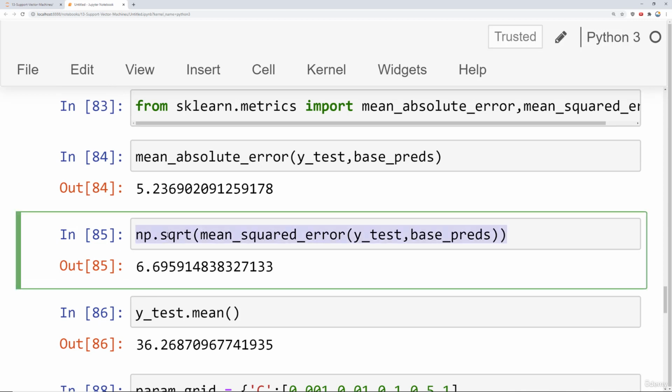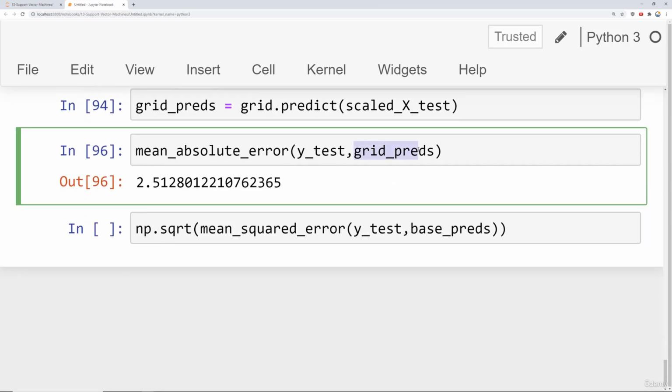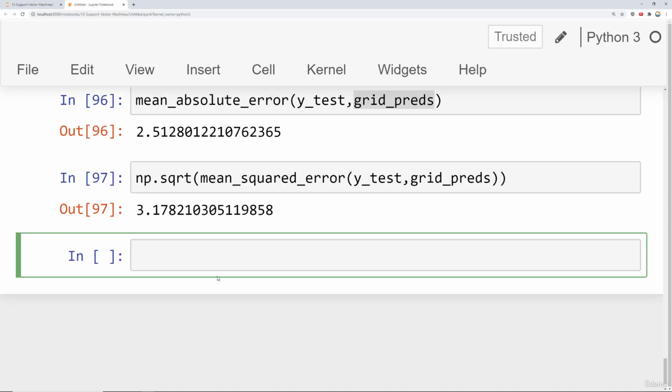Let's go ahead and copy this for the root mean squared error. And instead of base predictions, we are going to run this grid predictions, run that, and you can also see that we substantially improved the root mean squared error.